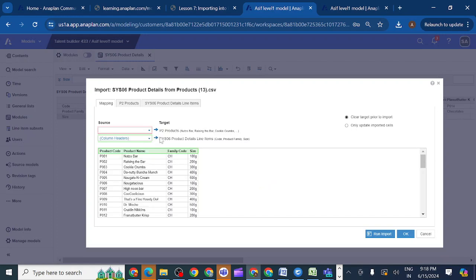So P2 products, we should watch this one. These tabs are very important. This is the Excel file, whatever we are watching here. In the Excel file we have product code, product name, family code and size, and these two tabs are the dimensions. For system 06, what dimensions have we taken? One is the P2 product dimension, the new job or raising the bar cookie crumbs, and system 06 line items, the product line items. We have taken two dimensions.